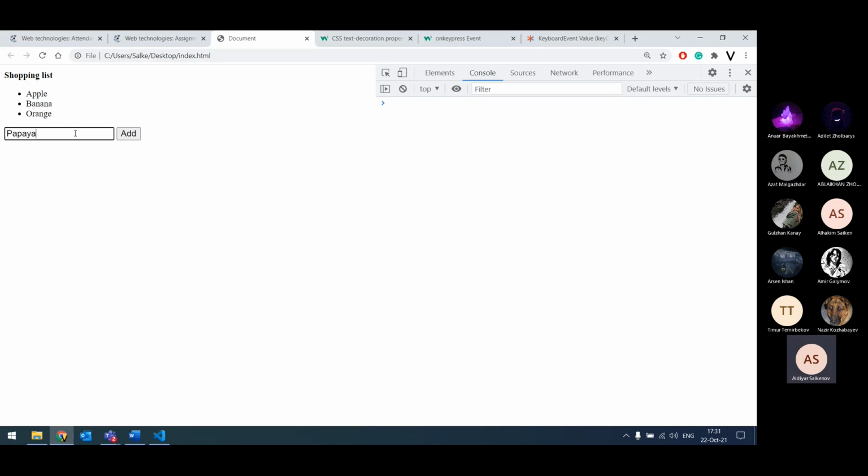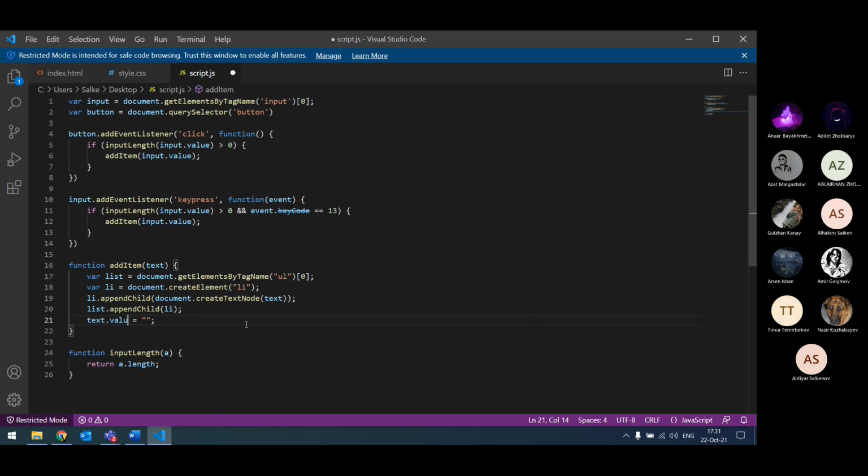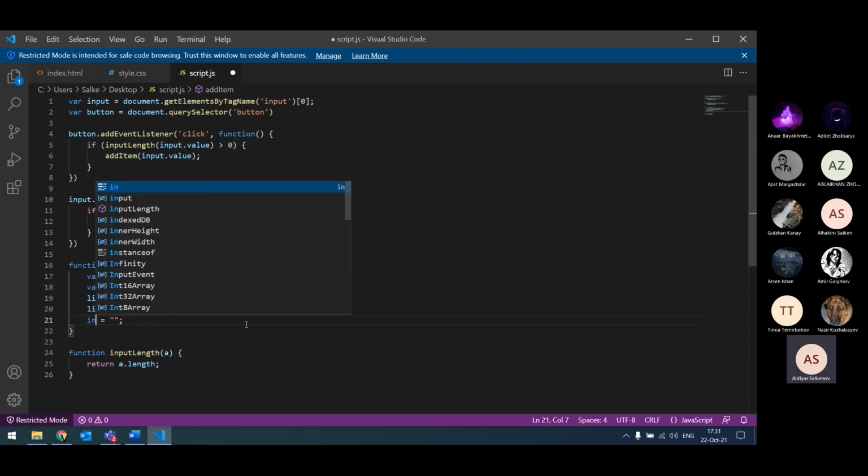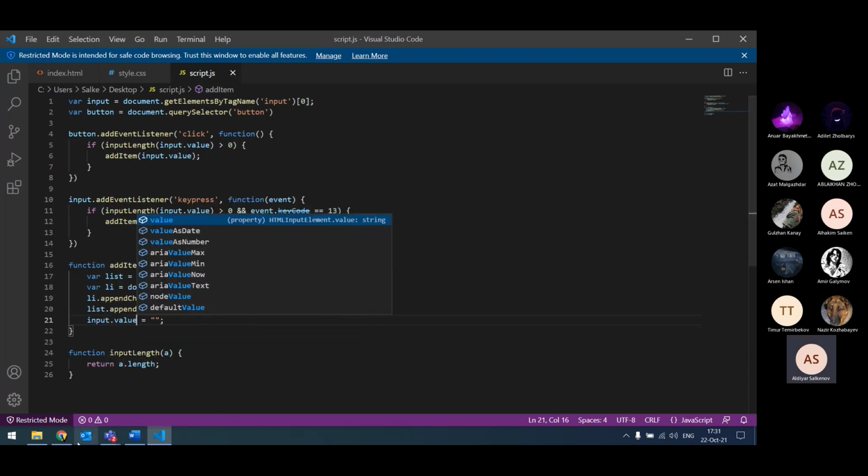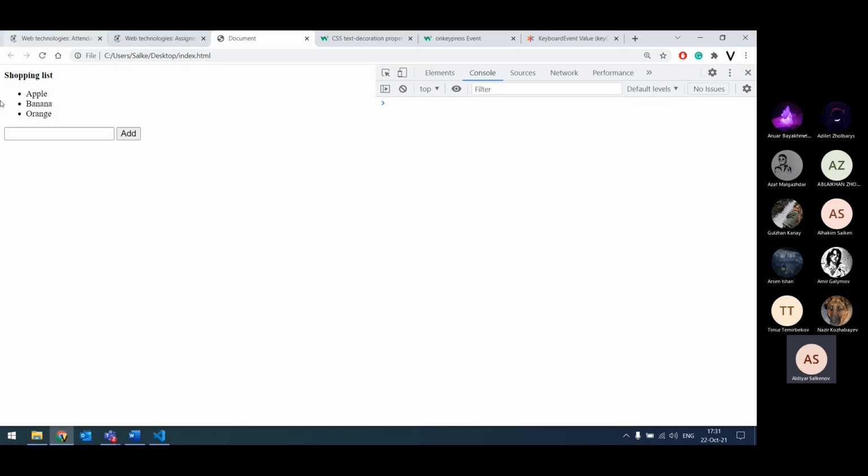Let's check it out one more time. Papaya, enter. Oops, doesn't work. So we should keep it input value. Let's check it one more time. Papaya, enter, works fine. And if I say pineapple and click on my button, that also works fine.